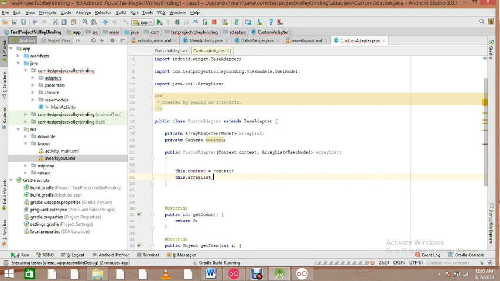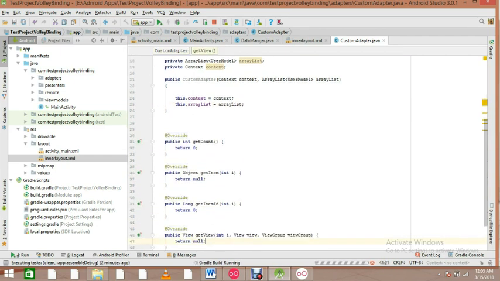And this dot your array list is your array list. Okay, so the constructor is ready. Now here the Gradle build is running. First we need to get the count, so I want to return the array list dot size. Okay, so that's your get count. And here, Object getItem, the particular item we need: array list dot get(i), that means a particular index position. The last one is nothing, leave it the same.